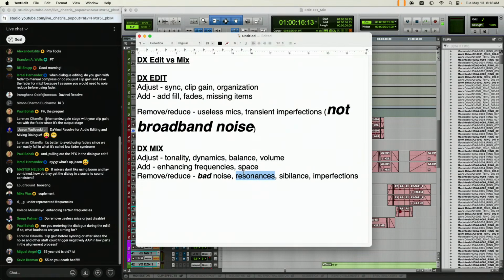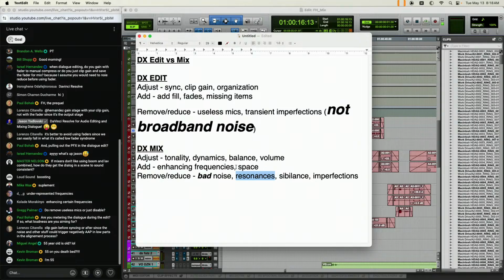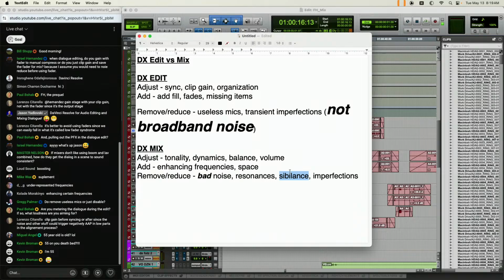Resonances, this is a hard one. This is one I even have to go back and redo. Some combinations of people and microphones have a little mid-range or low resonance. It's really good to just notch those out with a little parametric EQ. Sibilance, I put this on remove, reduce. It's really reduce. Sibilance is easy to go too hard on, so just reduce it a tiny bit. And also listen on different speakers, because sometimes your monitors will accentuate that, but when it goes out to air, it's going to be fine.